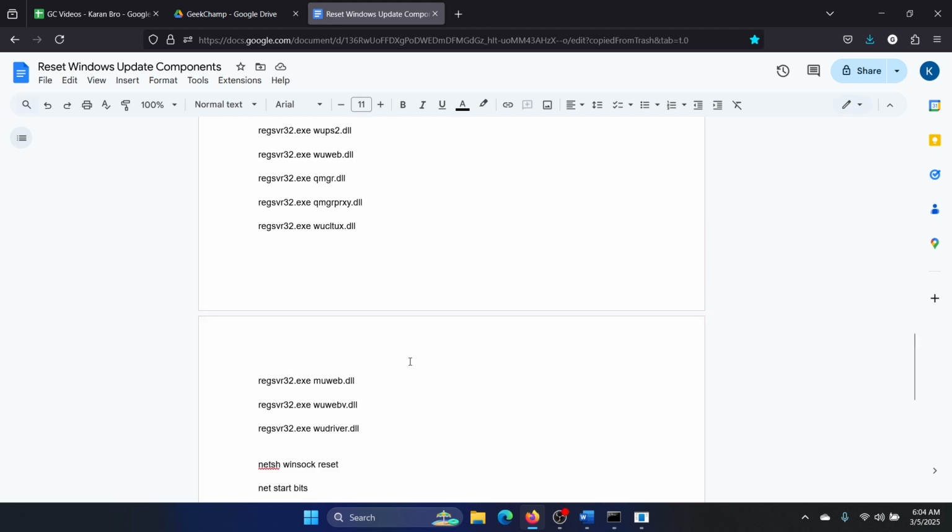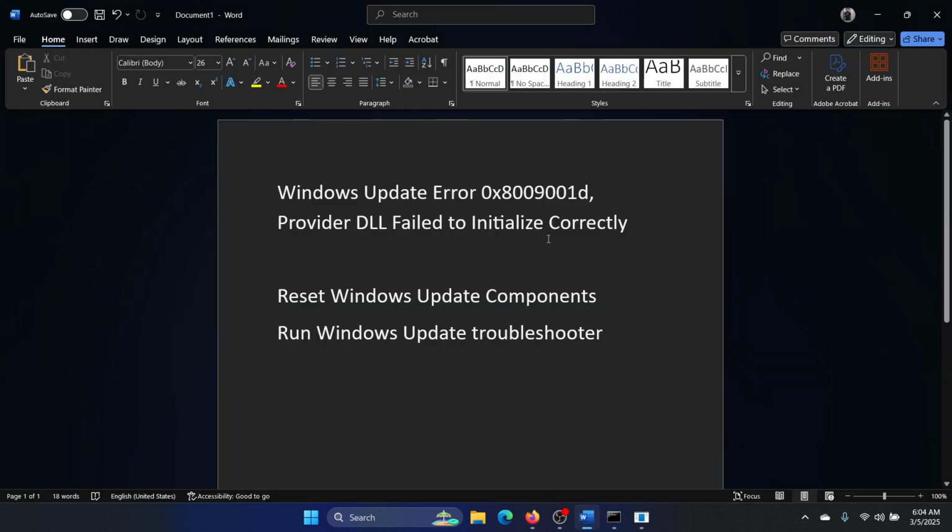And since it is re-registering all the DLLs, this issue with the DLL file, whichever DLL file it was, will be resolved. In 99.99999% of cases, it will help. But if it doesn't help, then run the Windows Update Troubleshooter.